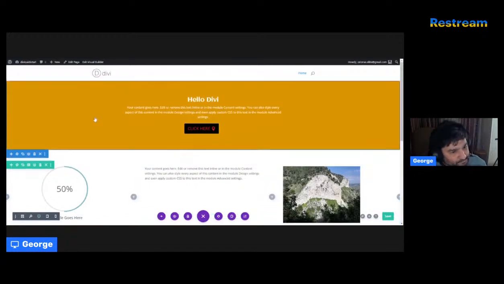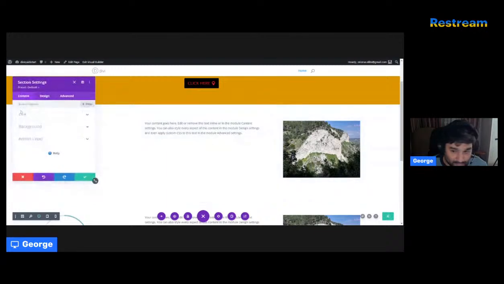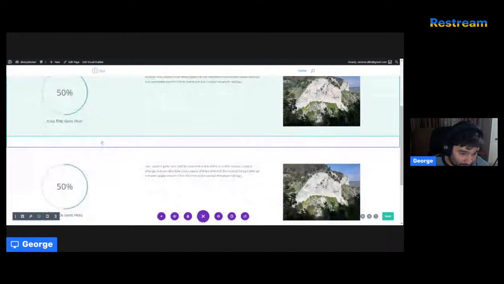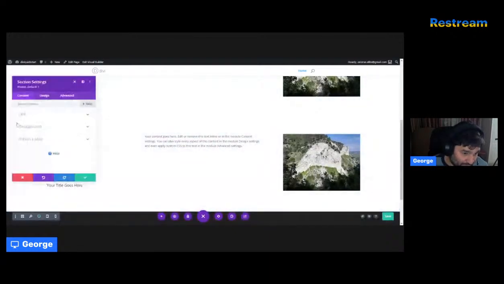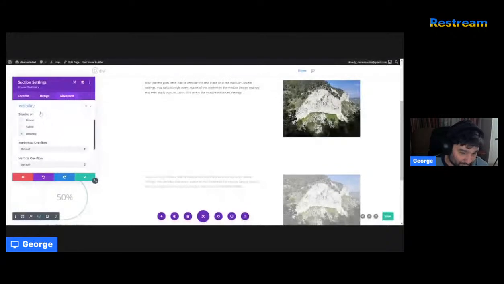So I will go and I'll click on this little cog here. I'll go to advanced, right? I will click visibility and I will say, okay, this needs to be disabled on phone and tablet, right? But it should stay enabled on desktop because this is the desktop version. Now on the bottom one, that's for the mobile, it should actually be disabled only for desktop. So it remains visible only to the mobile and to the tablet.